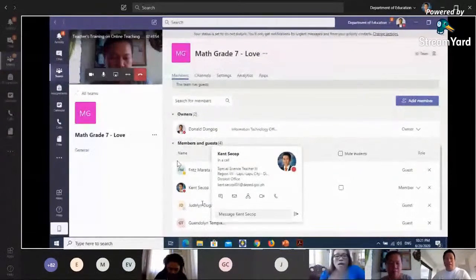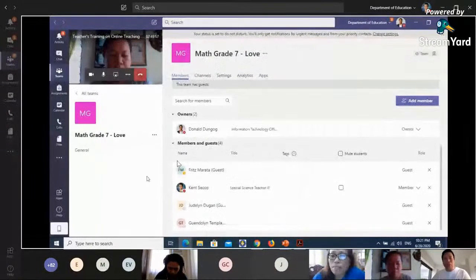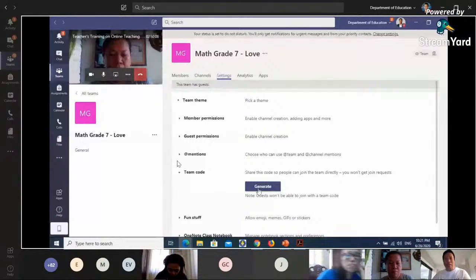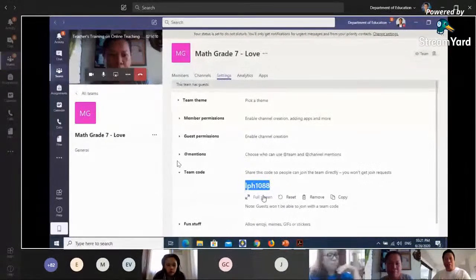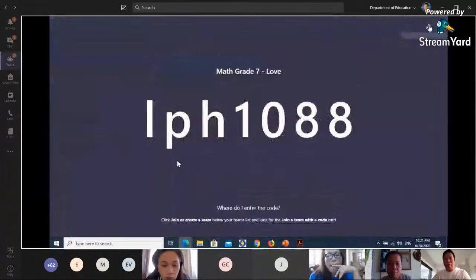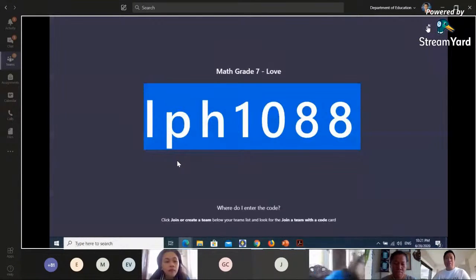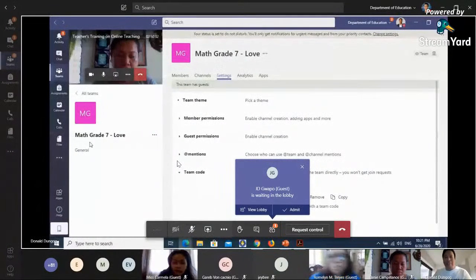So ito po yun. And then if you want to share the code of this classroom, you can just click settings and then click team code and then click generate. So this is po the code of our classroom. So you can do it in full screen para po makita ng mga students natin. So if you want po later on after you downloaded your Microsoft Teams, you can copy this code po so that you can get inside my Math Grade 7 Love section. Ayan po. So we would be loving math in grade 7. Halimbawa lang po yun, no?